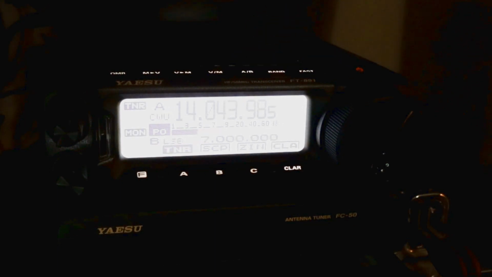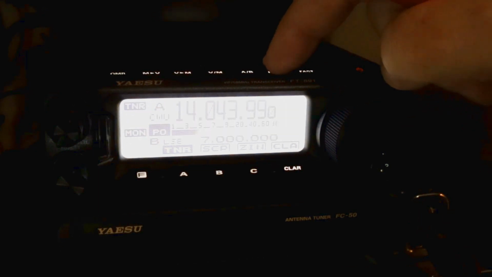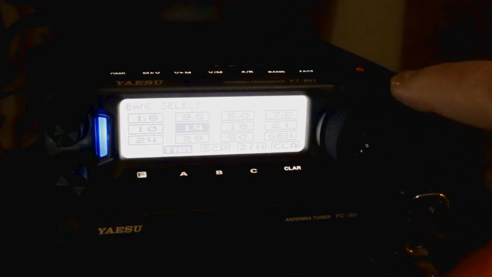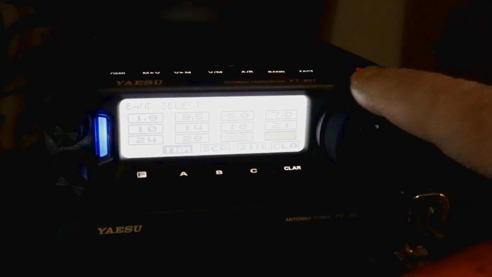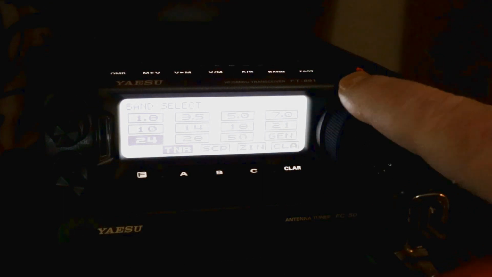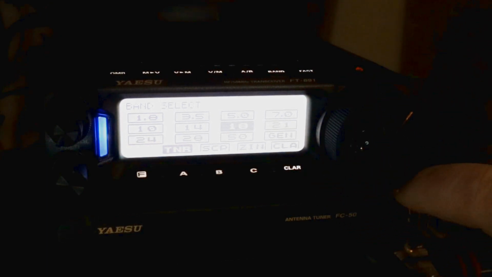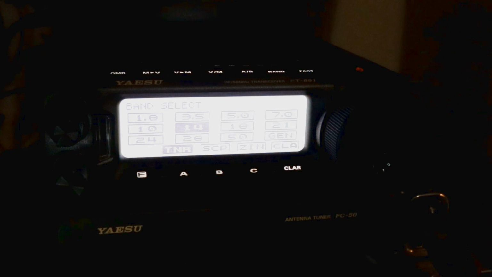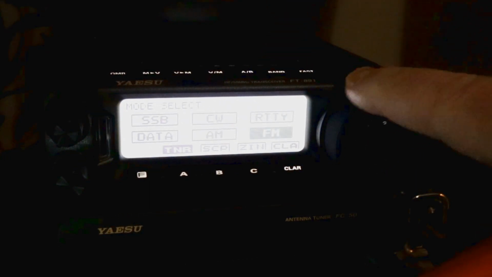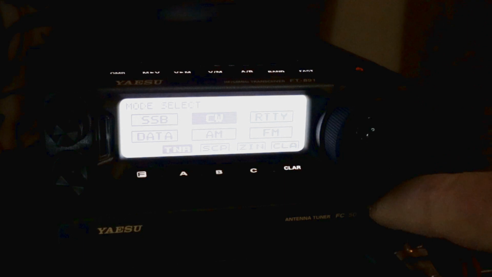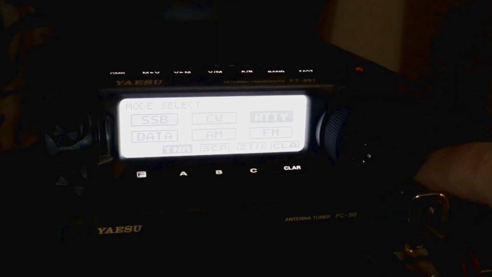Next to this is your band and mode key. This brings up the band. So you press it, and this brings up the band, and then you adjust which band you want by using the main tuning knob. And we're going to come back here to 14 megahertz, and we'll stay there. Also, press and hold that key, and it's going to bring up your different modes, and you adjust that by spinning your main tuning knob.